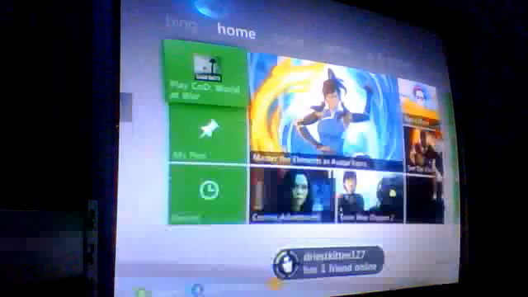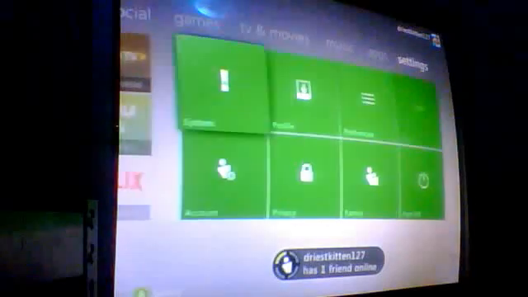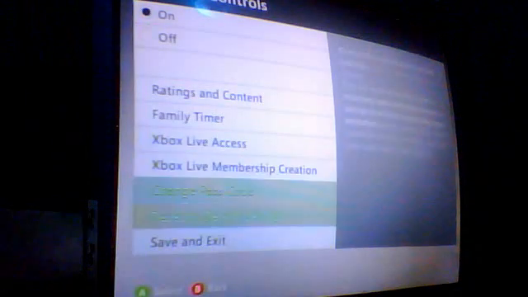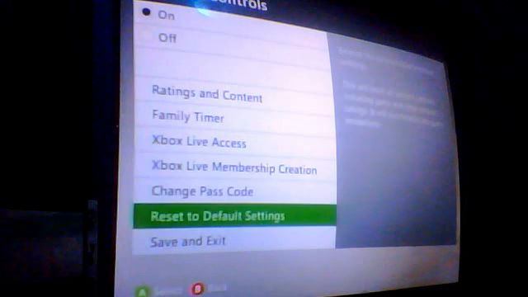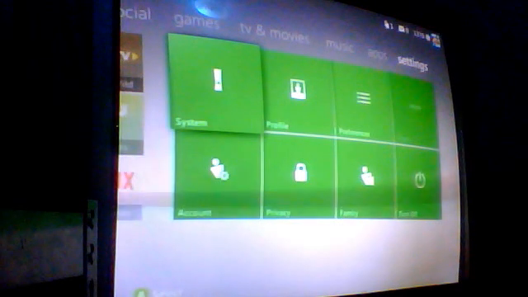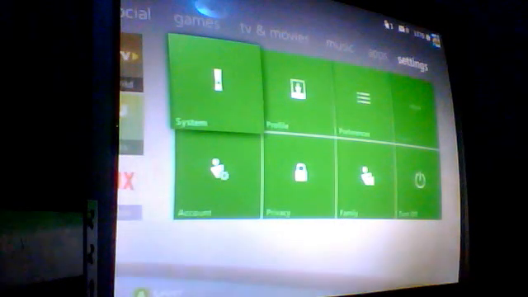When you get to your home screen, you want to go over to settings, go to family, and type in the password that you set, and you can turn it on or off. I'm going to put mine on so I can actually change all this stuff. There you go guys, that's how you do that with all the codes and stuff. You can do this with Xbox One and Xbox 360, I'm pretty sure.